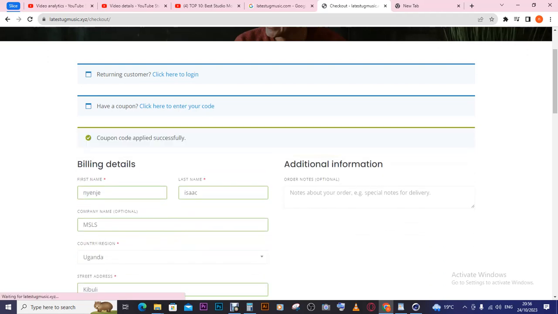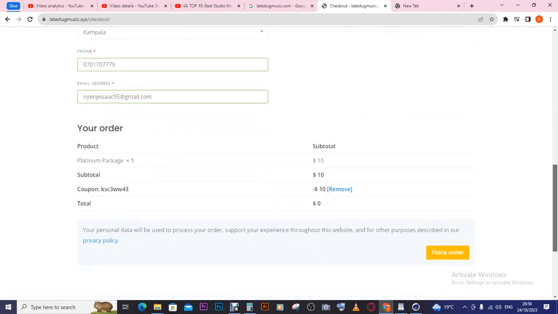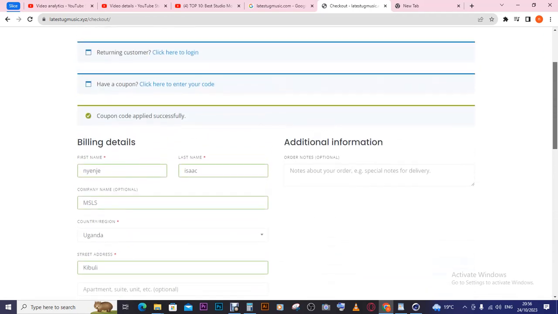Are you seeing that? So when you press that, the coupon code was applied successfully, now the price is placed to what? To 0. Then you click press order. I won't press because I'm already under this account, but I think you've understood how you would go through it. So for any package, that is how you do it.